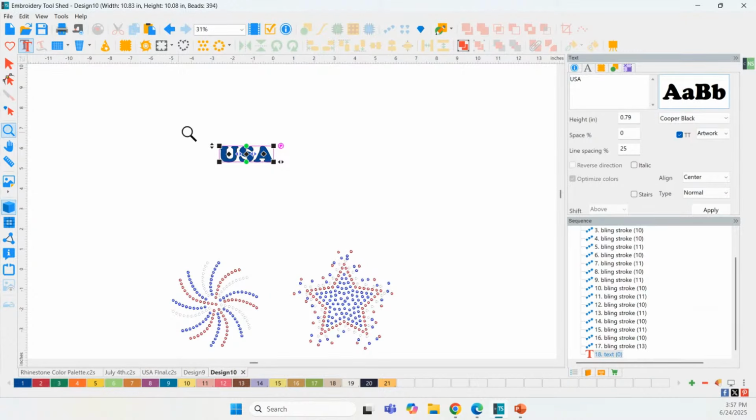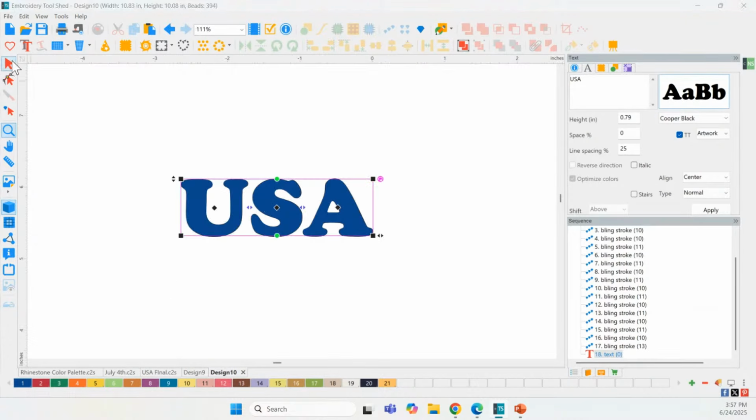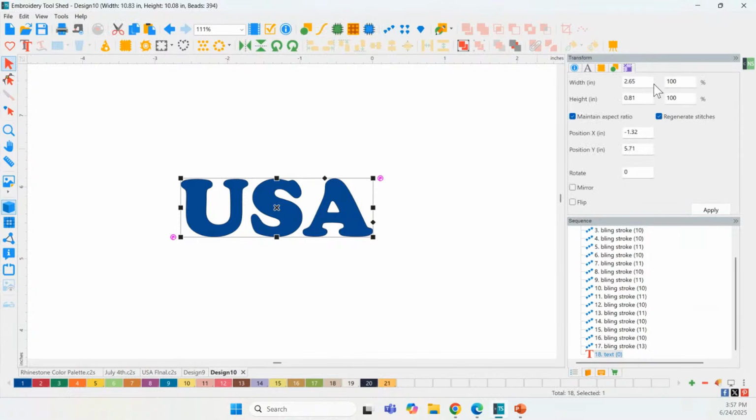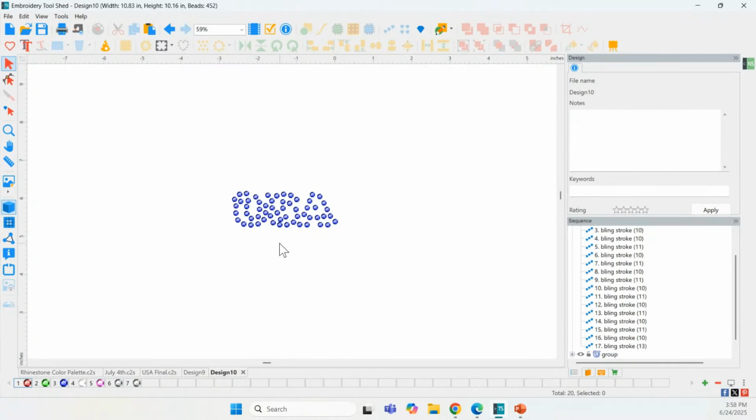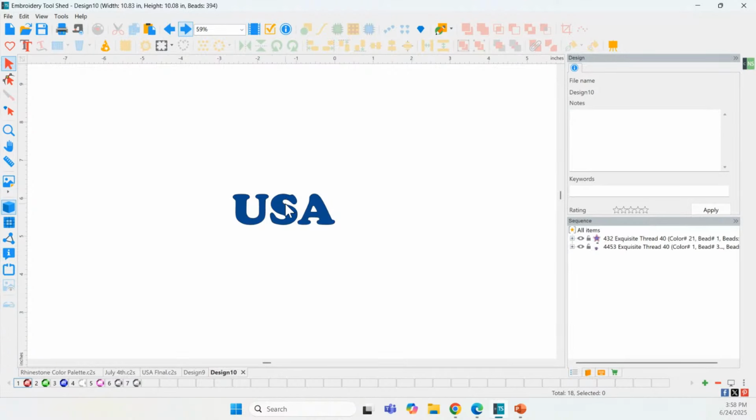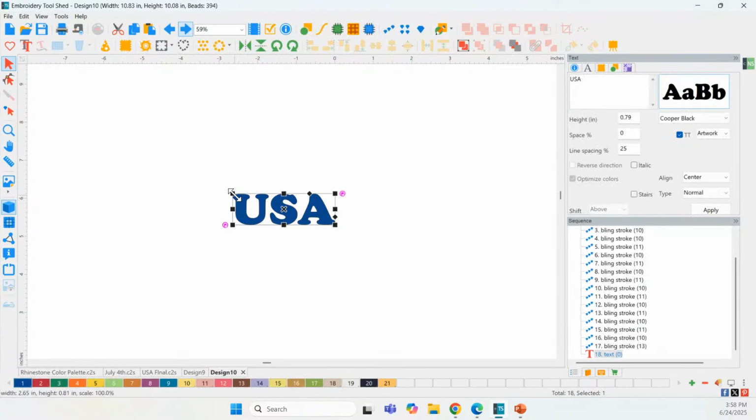Okay, so I'm going to zoom into Cooper. Right now, it's just a design that is only 0.81 tall, and let's click our bling so that we can see what happens. Now, you can't even tell that that says USA, right? And I'm going to undo, and I'm going to resize that larger.